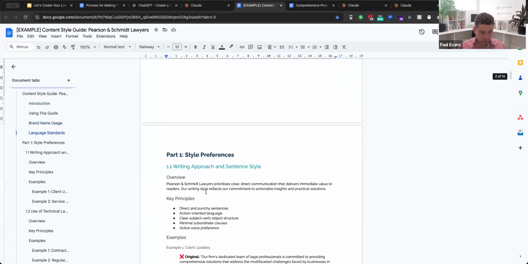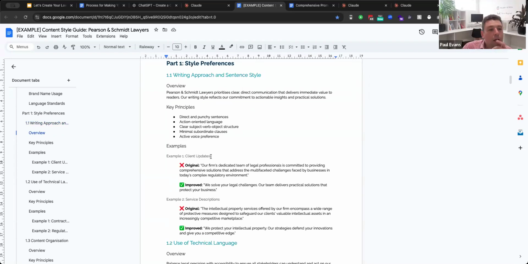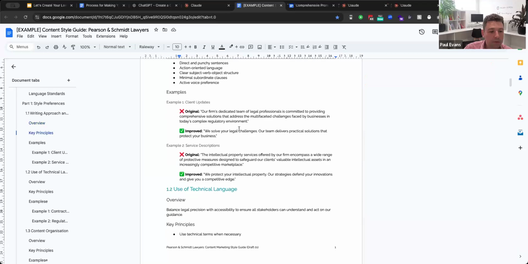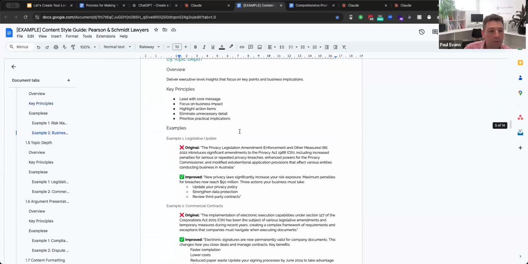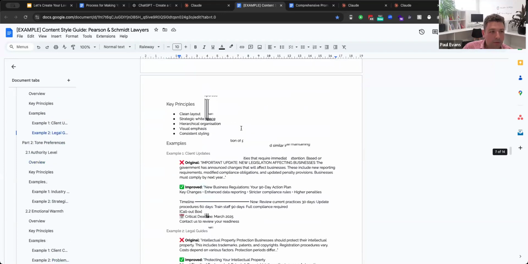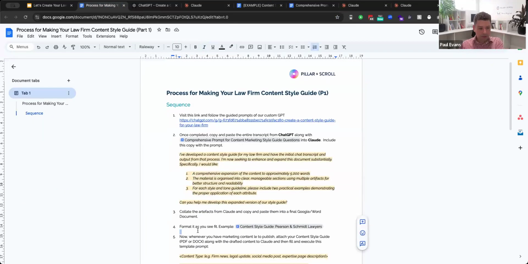And then for each of those questions, it's created an overview of that style, what we've said to ChatGPT, the principles, and then a couple of examples of some original copy and how that would be improved with those principles. And you'll see that goes on for 14 odd pages. So that's steps 3 and 4.